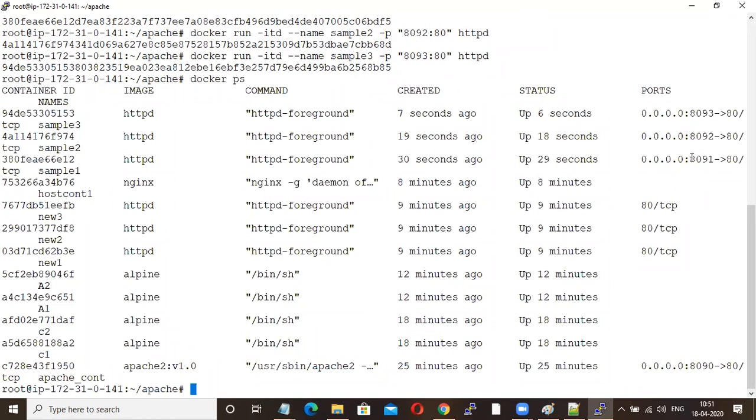Correct? Yes, same thing, sir. You cannot do it on the host IP because you are directly communicating with your host network. So your port 80 is already blocked, so you cannot launch a container with the same port.